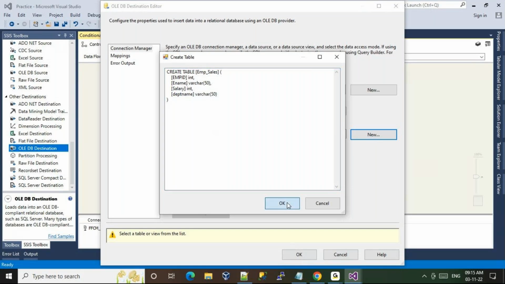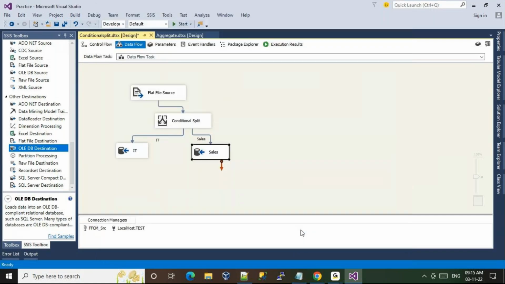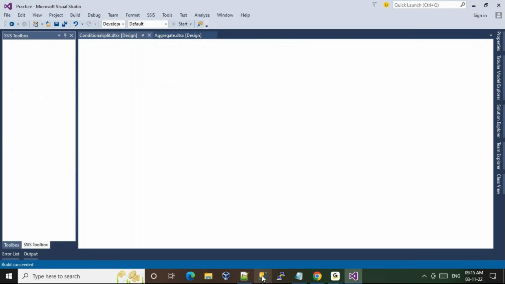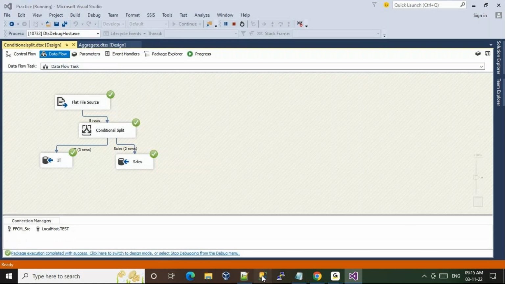Just click on OK and then mappings. Now we can run your package, and before that you can start your test. Student, 3 rows, 2 rows. Clear? We go to SQL and we can check with the SQL. And meanwhile, you can note down derived column transformation.